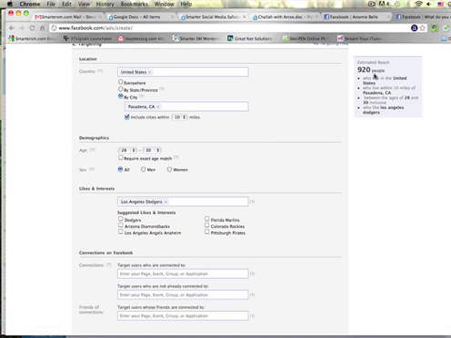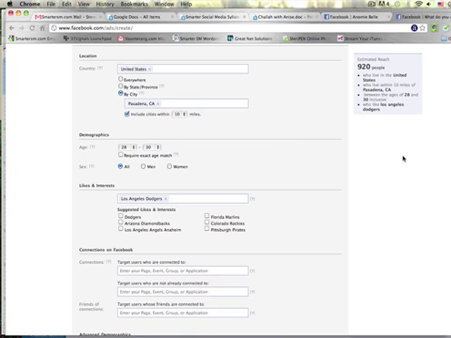Now it brings down the number to 920 people who are between the ages of 28 and 30, live in Pasadena, or within 10 miles of Pasadena, and like the Los Angeles Dodgers. Keep in mind here that there's probably a lot of other people in this area who like the Los Angeles Dodgers who just didn't put that on their Facebook profile. So these ads are a little bit limiting in that respect. But still, you can get things targeted pretty closely if that is your goal.